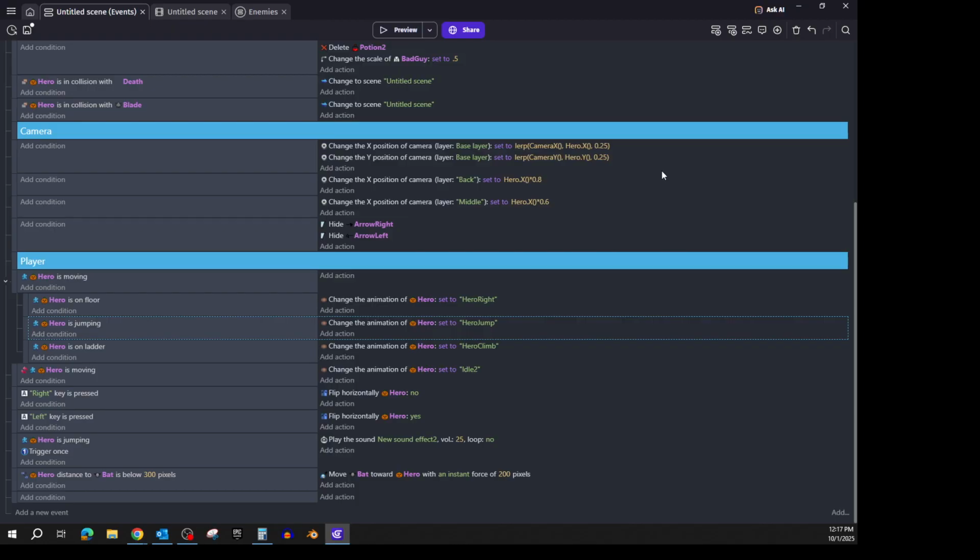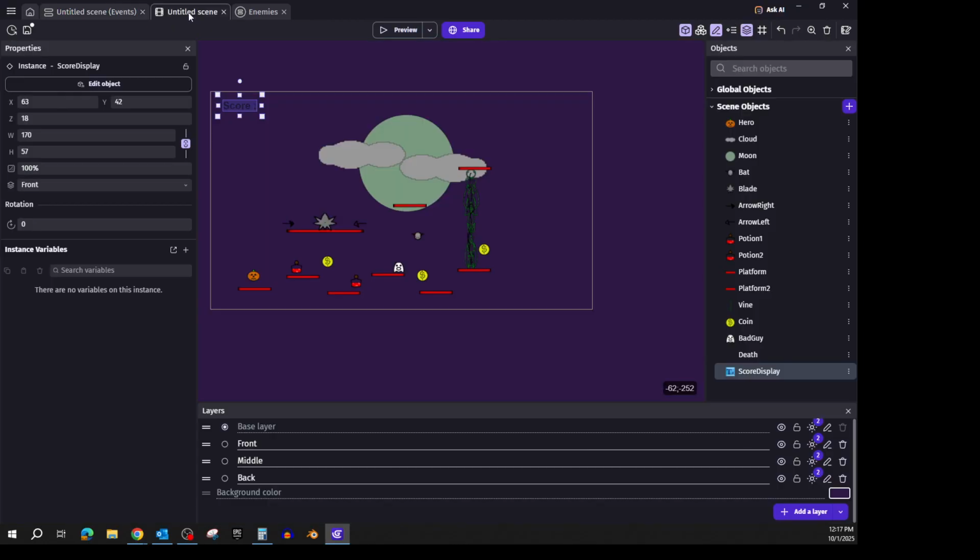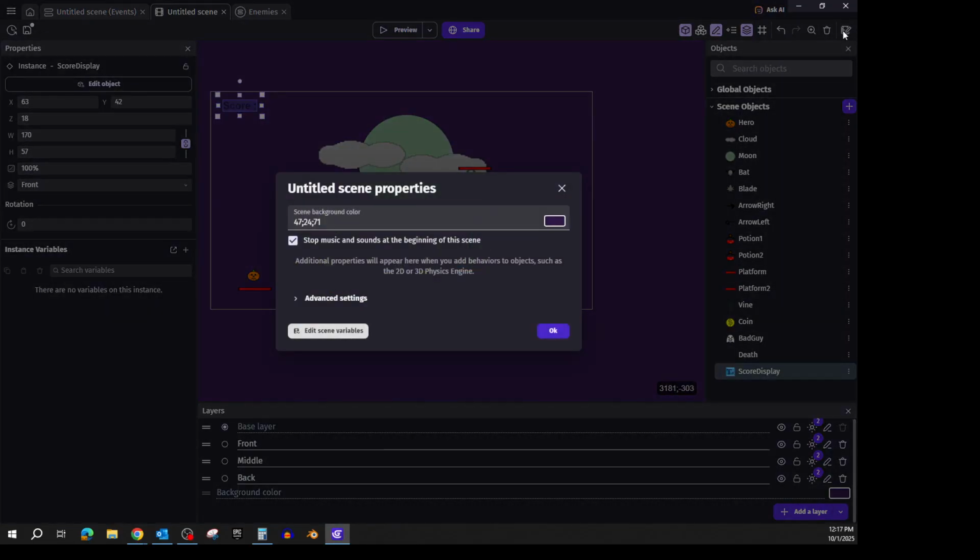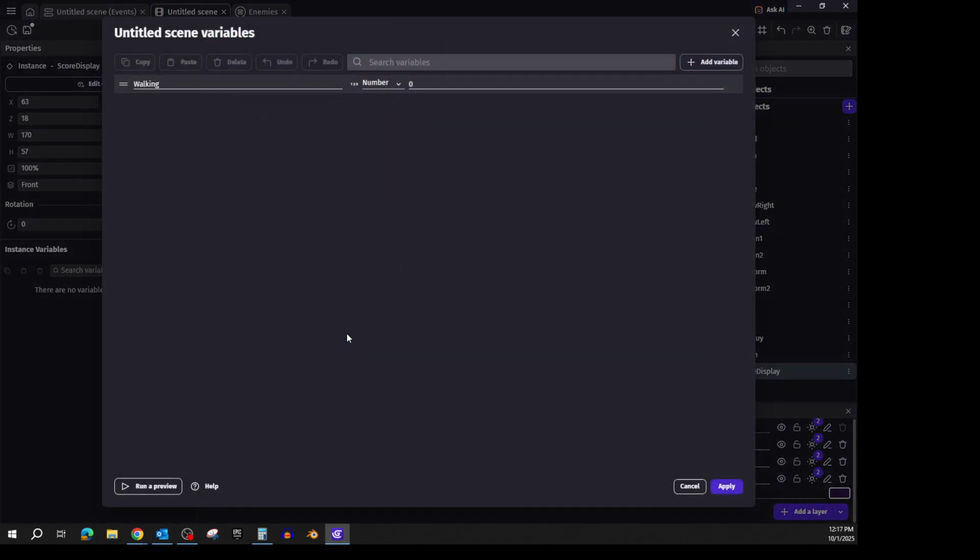Let's go ahead and go to our scene. And we're going to open up settings. Settings right here. Click it. And what we're going to mess with is edit scene variables. Edit scene variables. And here we are. Okay, right now we have our walking scene variable. And we're going to create a new one. So add variable.